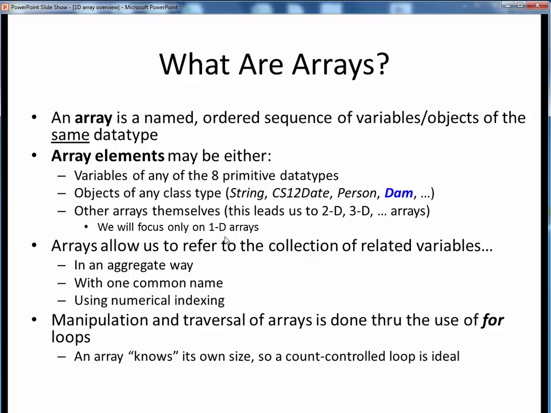The beauty of arrays is that they allow us to refer to some collection of related variables in an aggregate way, using one common name, and using numerical indexing. The key point here is that every element of any array is of the same data type. The manipulation and traversal of arrays is done using for loops. Hence, arrays and for loops are very tightly coupled, which of course is why we cover for loops in advance of covering arrays. An array has a parameter available such that it knows its own size, which makes a count-controlled for loop ideal for navigating an array, as we'll see shortly.